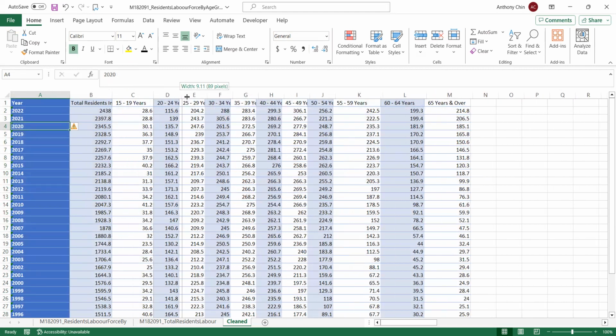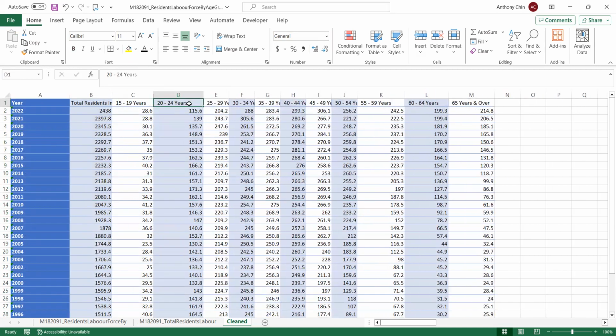So now, if this is my header, I want it to be cleaned up a bit to remove the spaces in between and replace the dash with the underscore, and also to replace this ampersand with the word AND. So how I do it is I shall use Power Query.